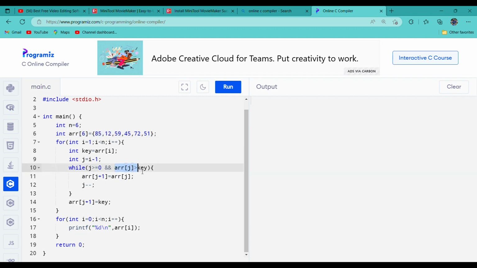This statement is valid. And now looking at this statement, j greater than or equal to 0, j's value is 0 now, because I take i equal to 1, so 1 minus 1 is equal to 0, so j's value is 0. For this reason these two statements are satisfied. For this reason I write here array of j plus 1 is equal to array of j.